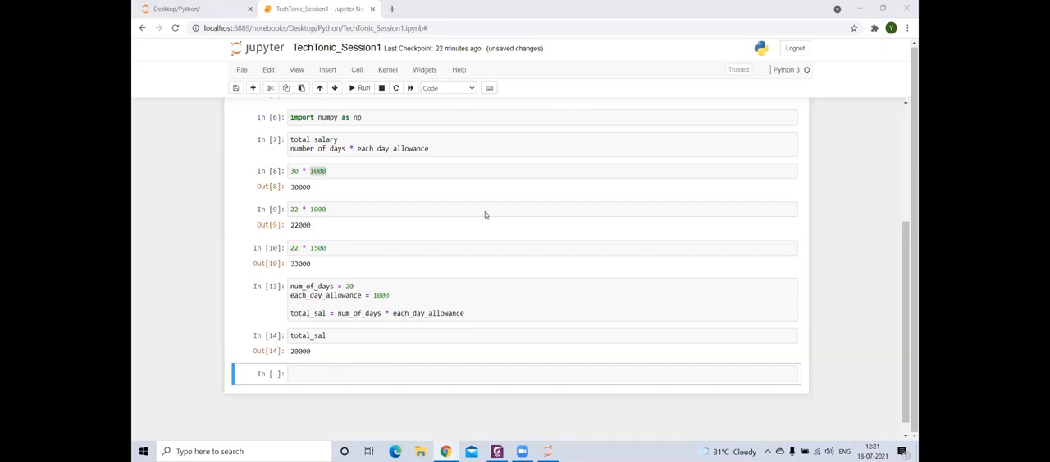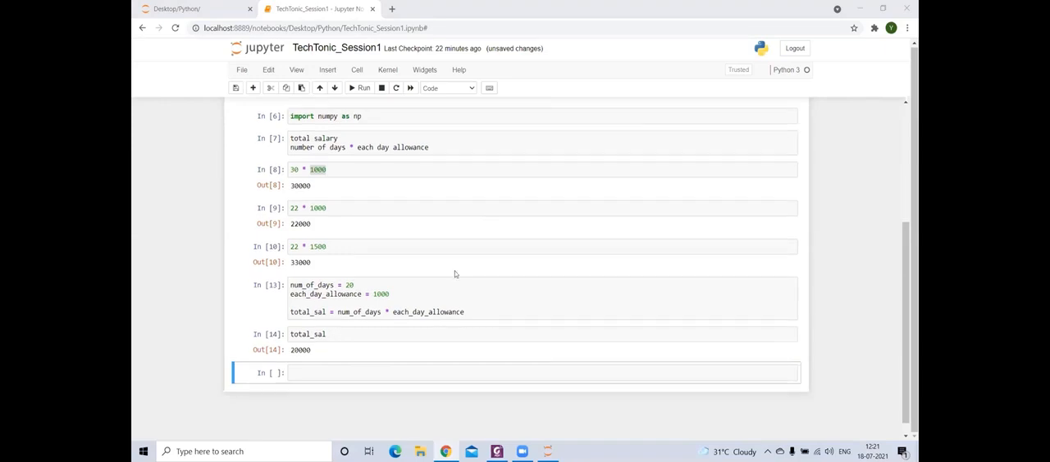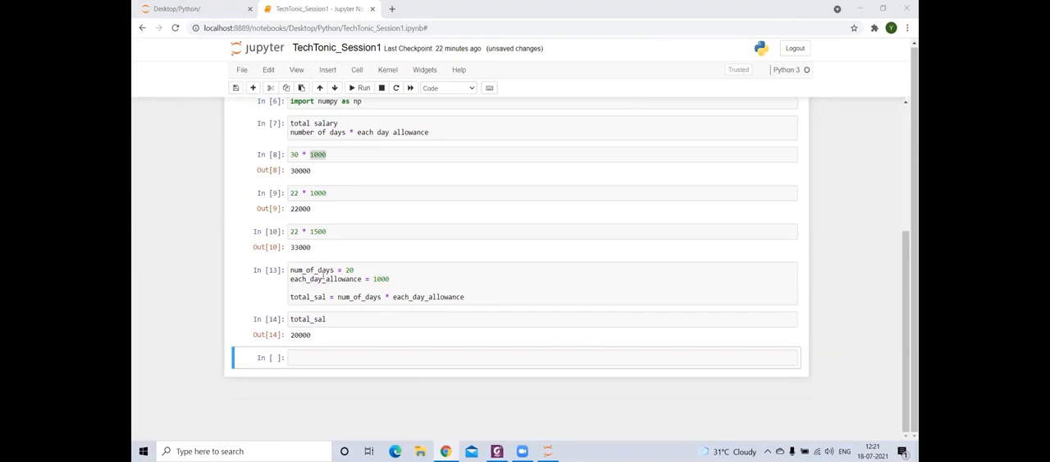Okay, good. Now you know what is a variable. Did you see something? I've silently used two variables here, right? This was one of the variables. Just imagine there's a bucket, a placeholder, and you are putting the value 20 inside that bucket. And then there's another bucket called each day allowances, and you're putting 1,000 inside that. And now you are multiplying these two buckets and you're getting total salary is another bucket.